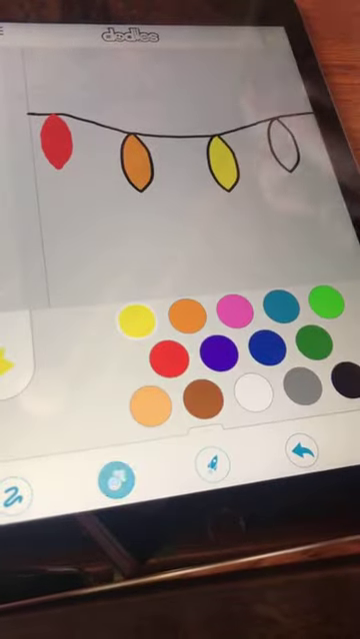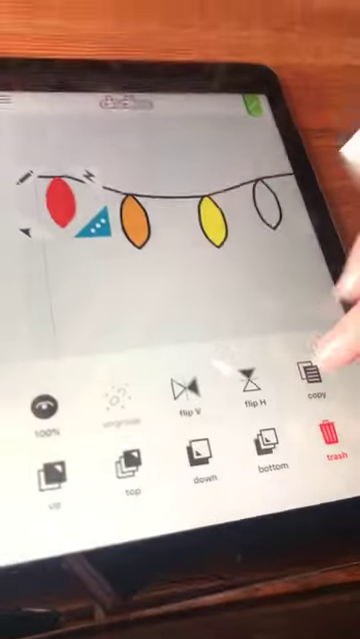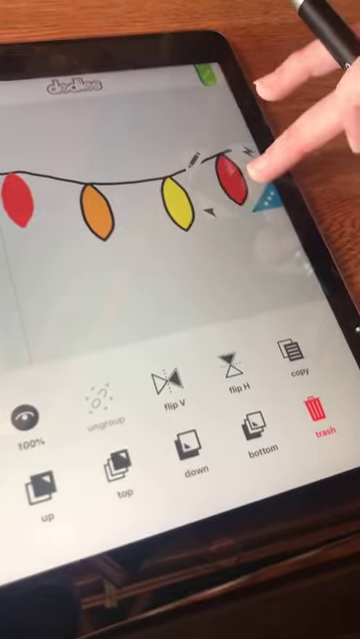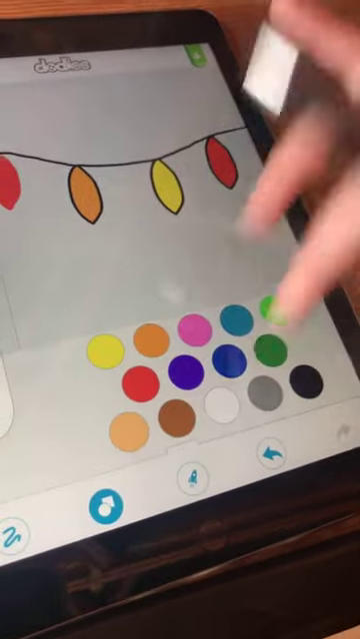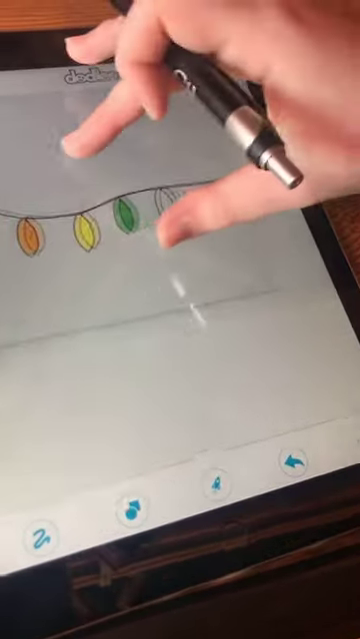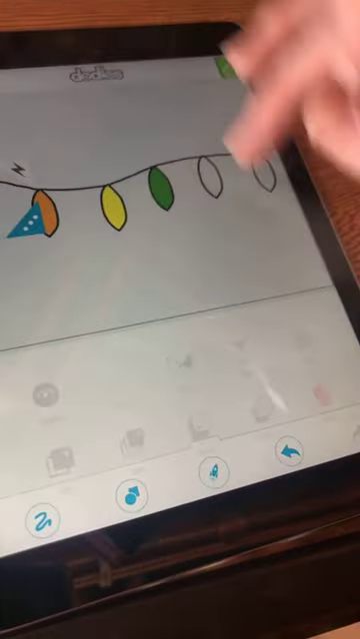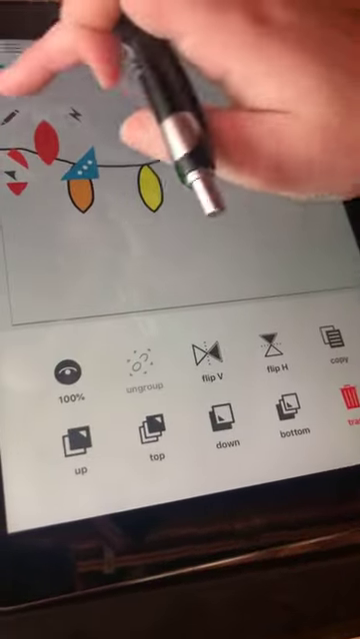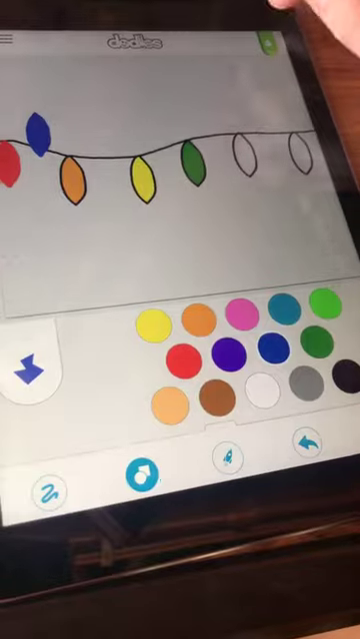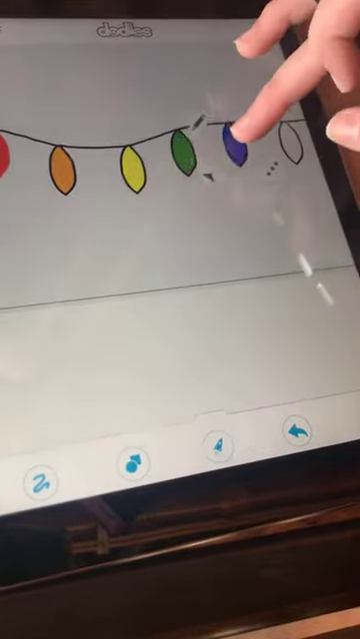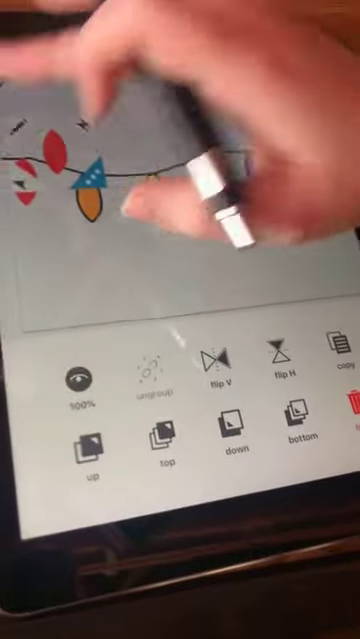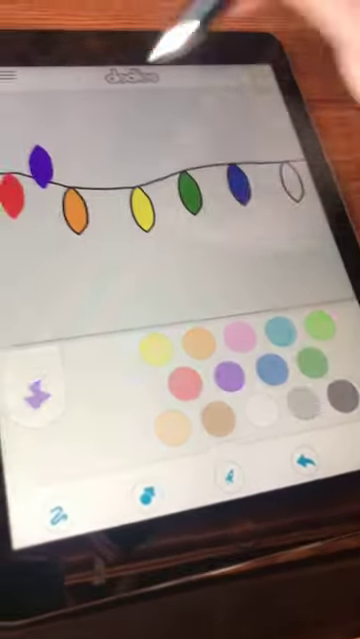This one yellow. Green. Blue. And purple.